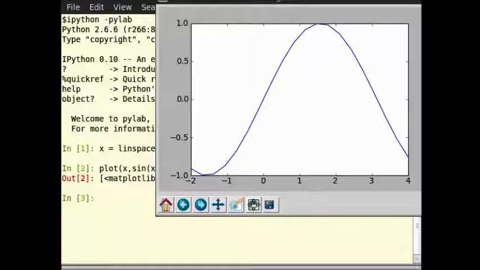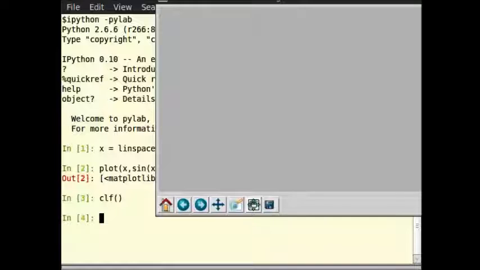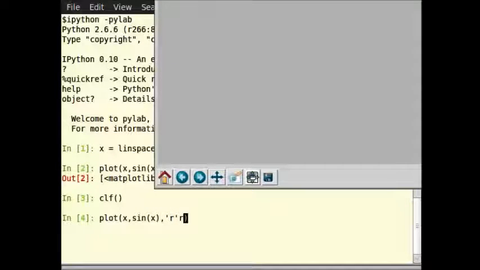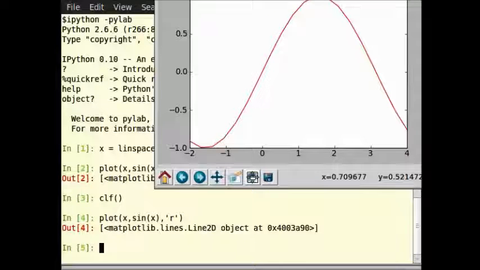So type clf, then plot within brackets x, sin x, within single quotes r. The same plot is seen in red color.